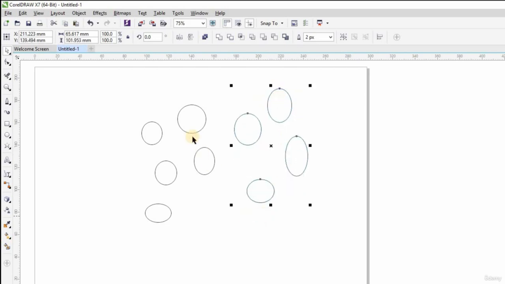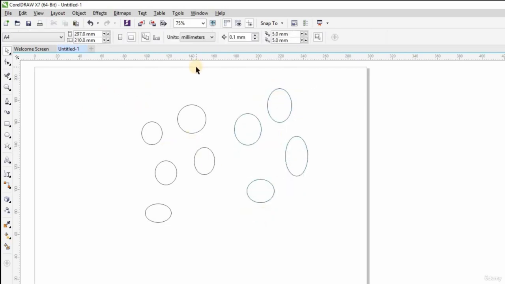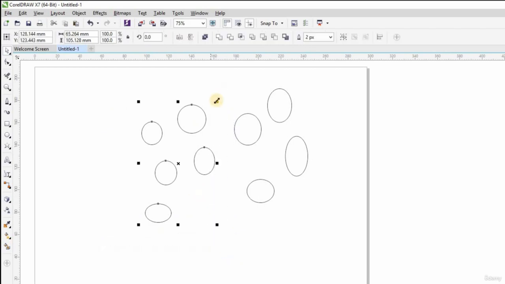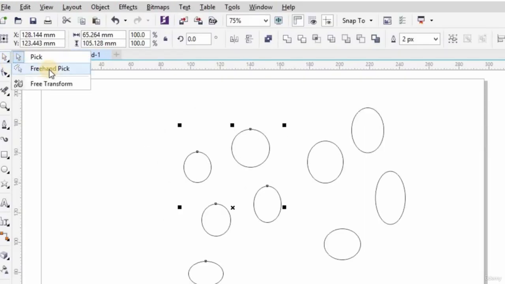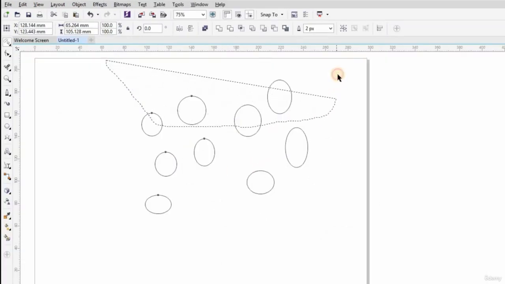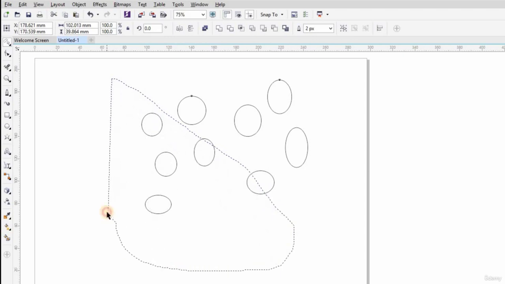But let's say you want to select a specific arrangement, and a basic square or rectangular selection won't work. In this case, you'll have to use the freehand pick. And what freehand pick does is it lets you select objects using a freehand marquee. And by marquee I mean you can select using a certain pattern, or it's like you can draw a curve across the shapes that you want.